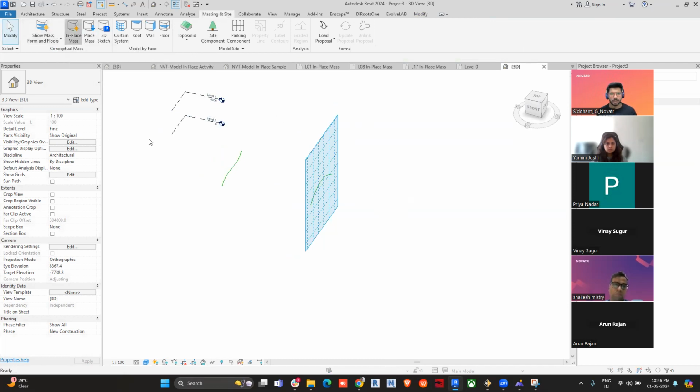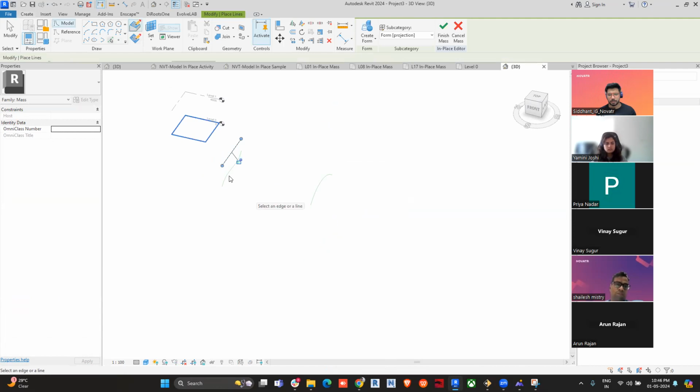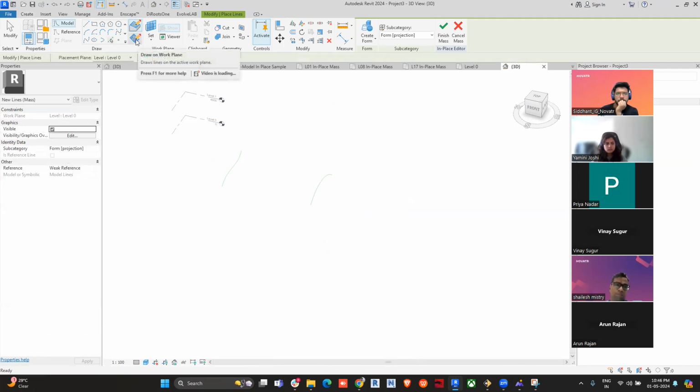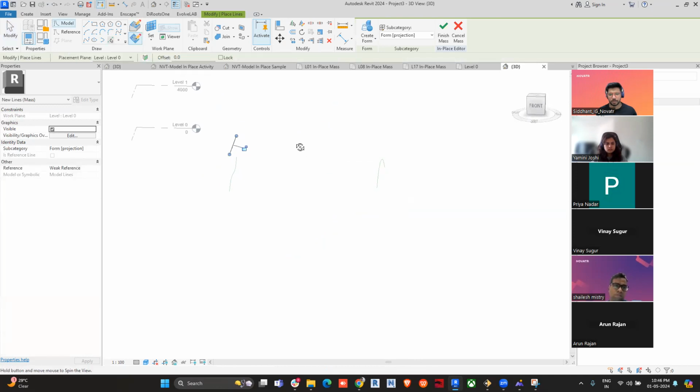Let's see if we can actually use these tools. Let's go to creation of mass, and can we use this line? Oh no. Oh yeah, got it. I think I got it. That's the important part: we need to actually draw on the reference plane. Here you can see now we are on the reference plane. There are two options over here.